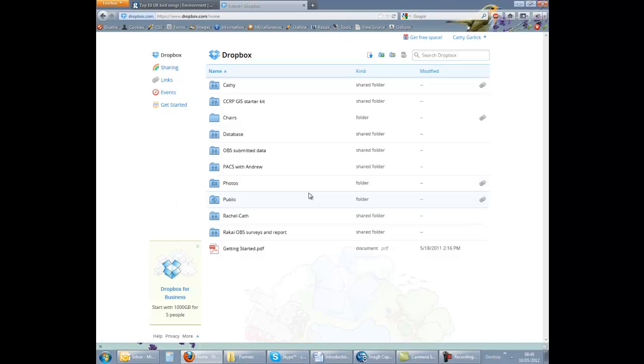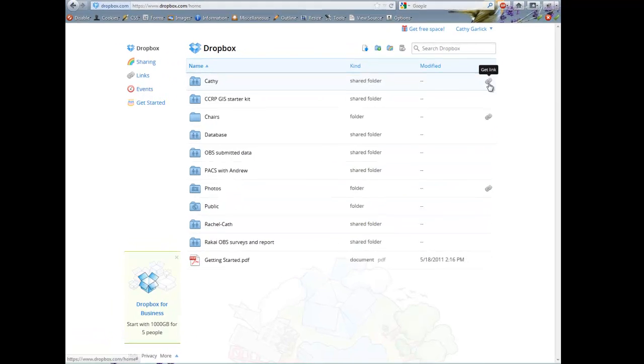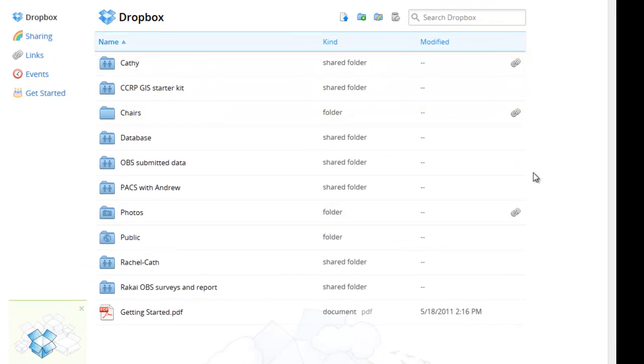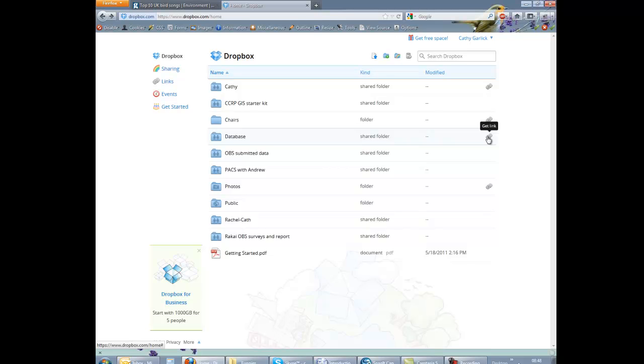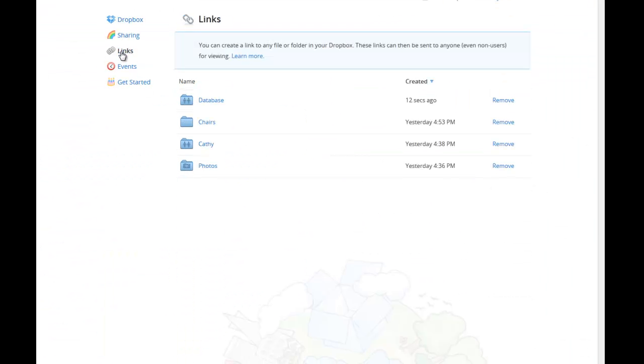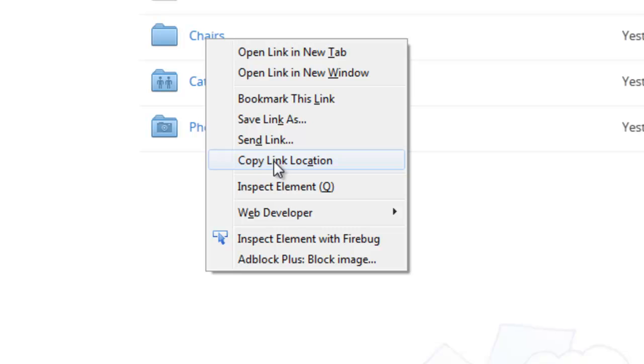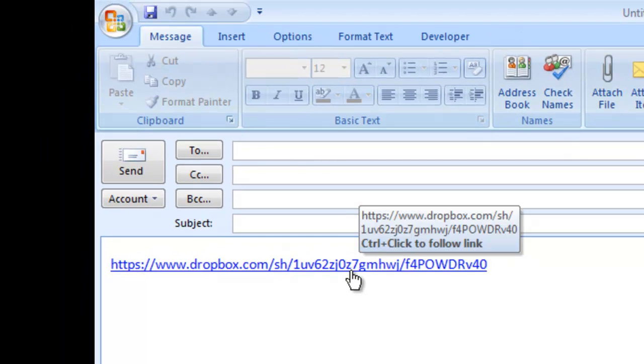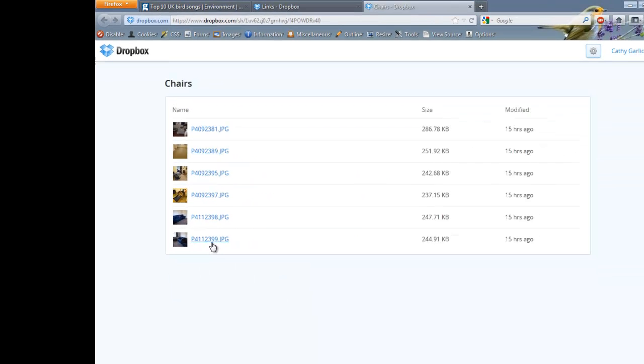If you want to be able to share folders with others without them being able to make changes, you can create links. In your Dropbox list, items that are marked with a chain link symbol, as shown here, have links available. You can link a folder simply by clicking Get Link. This provides a direct link to the folder that you can copy and paste into a document or an email. Once you have created links for files, they will appear in the links list, and you can right click and copy the link location or send the link directly to an individual through an email. Others can then click to follow this link and they can download the linked files to their own computer, or if they are photos, they can view them directly online.